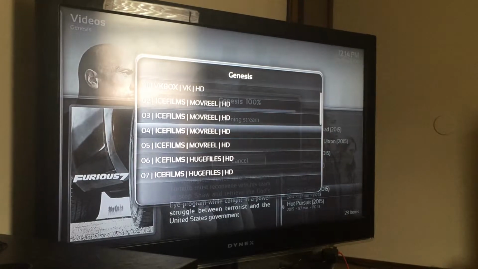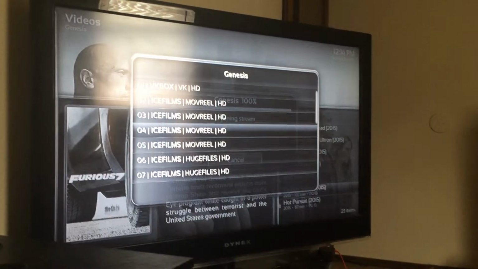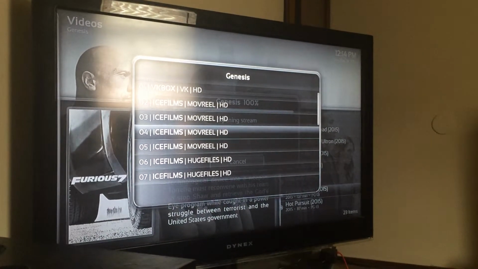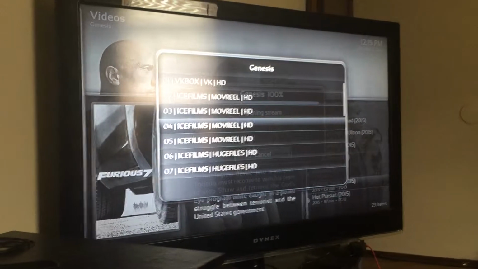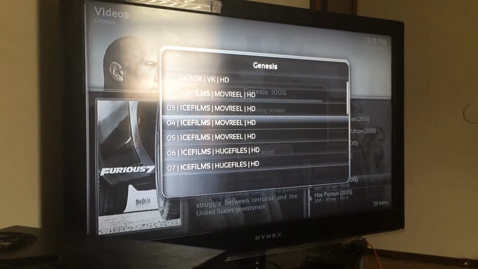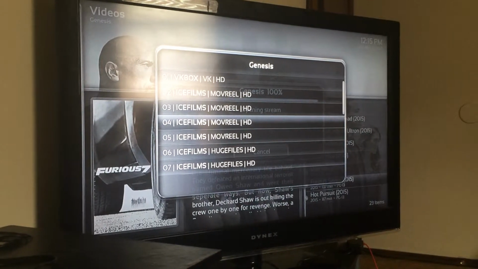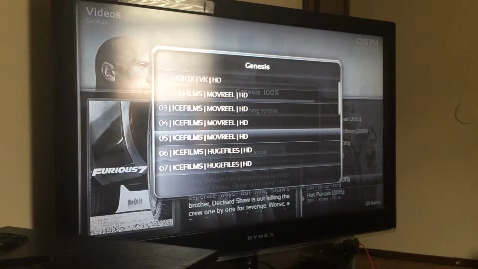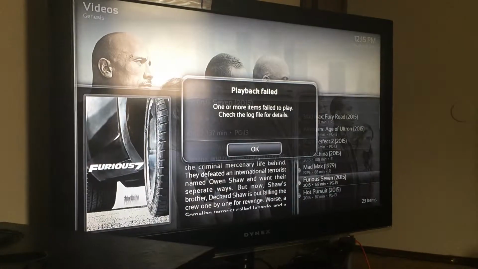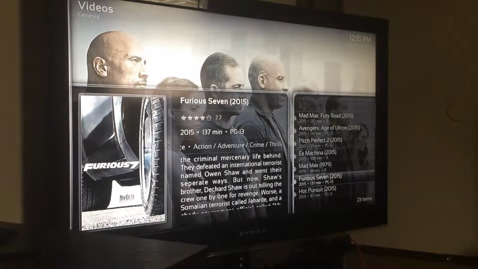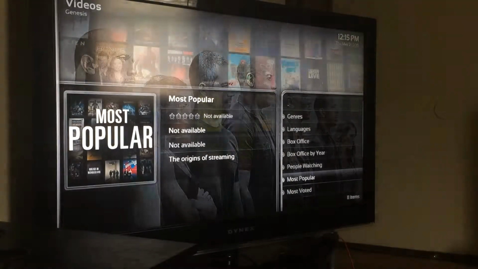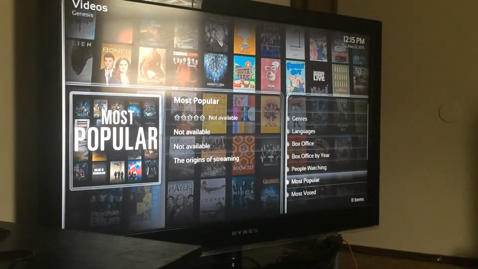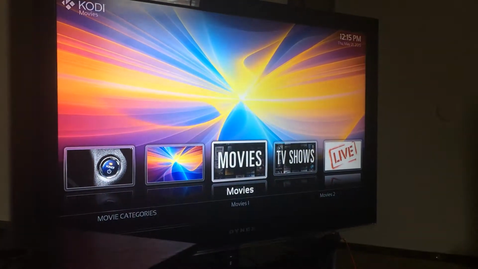You will get an error message at the top whenever a link doesn't work, which says playback failed. Please check log file. That just means that the link is not available at the moment. Don't go back to that same one right away. Just move on to the next link and watch it from there. And if you notice in this one, it only had a certain amount of links available, and that's just because it's a newer movie.